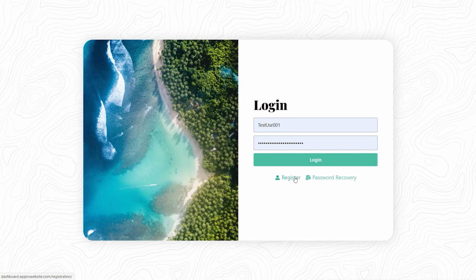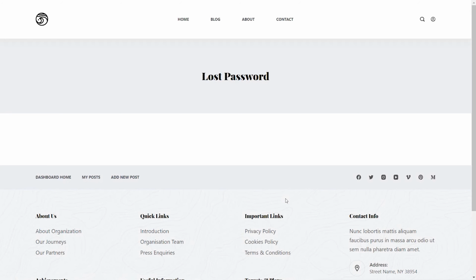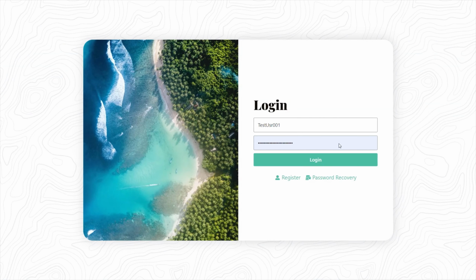We've got the register, so we can click on there. You can see the registration page, you go to the right location, and the password recovery, the same thing again. So now we've created our login page. The next thing we need to do is start working on the next pages. So now that the login page is complete, the next page we'll turn our attention to is the registration page.